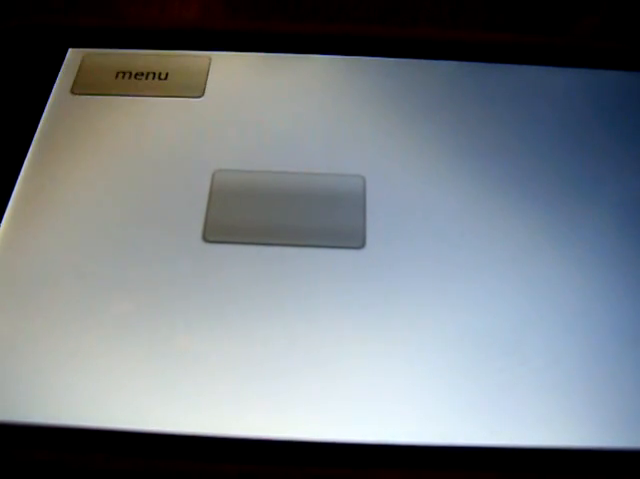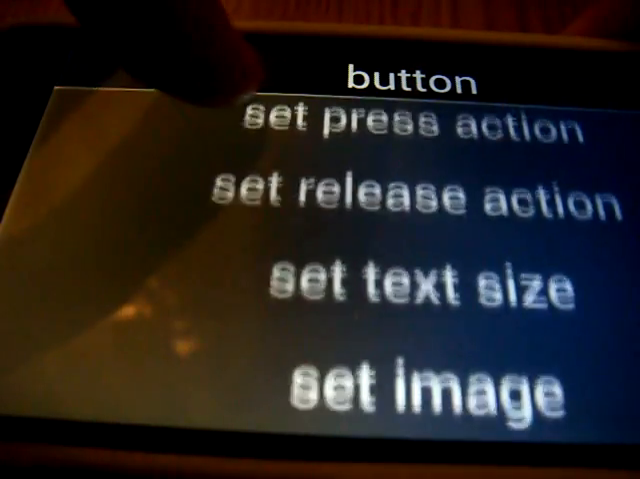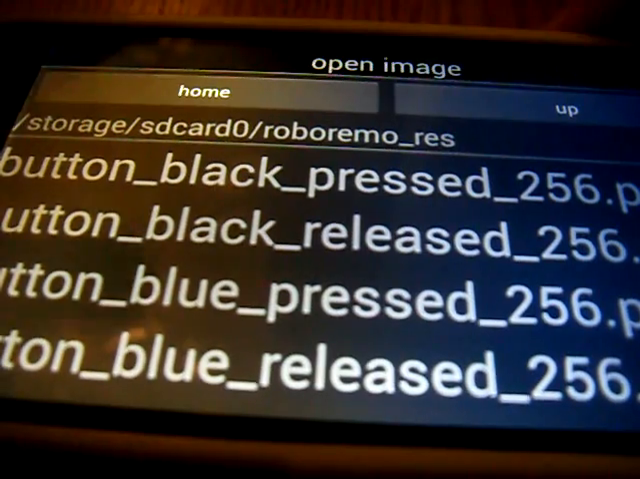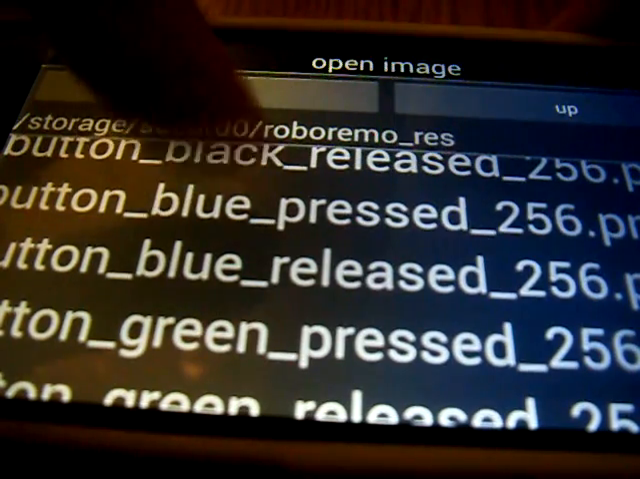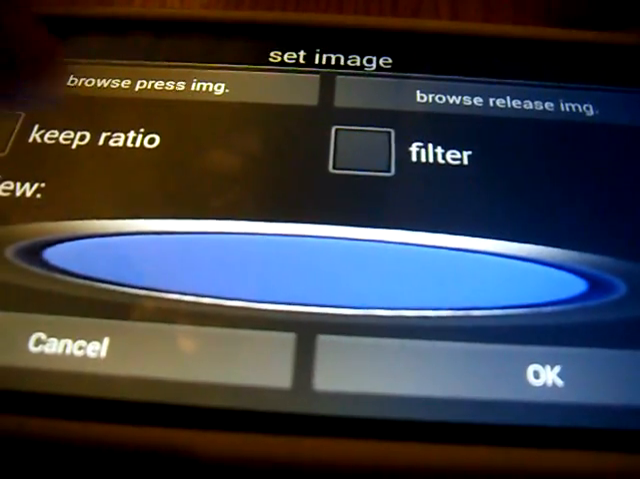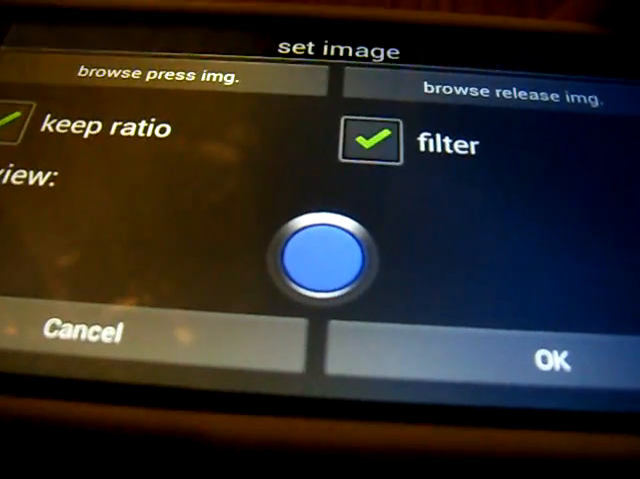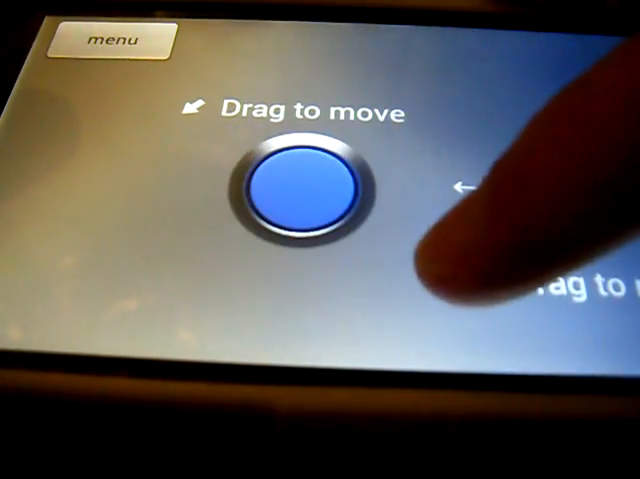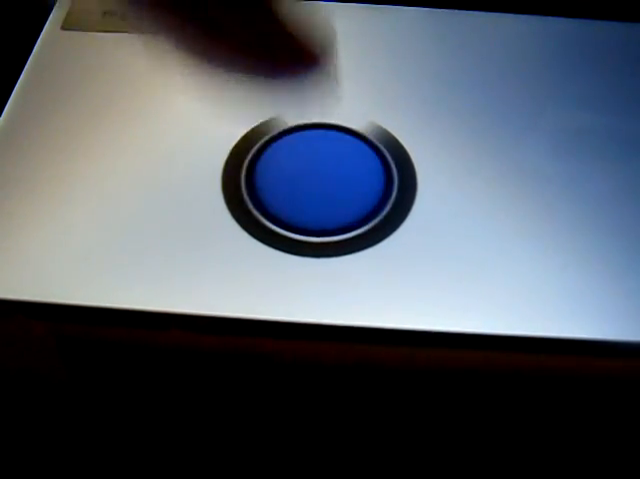So to change the image of the button, I select menu edit user interface, then click on the button and select set image. Now I click on browse press image and select the image, for example button blue pressed, and browse release image, button blue released, and you can see it is here. Now you can also check the keep ratio and filter, so it will look like this, and press OK. And of course you can resize it. So this is a new button.